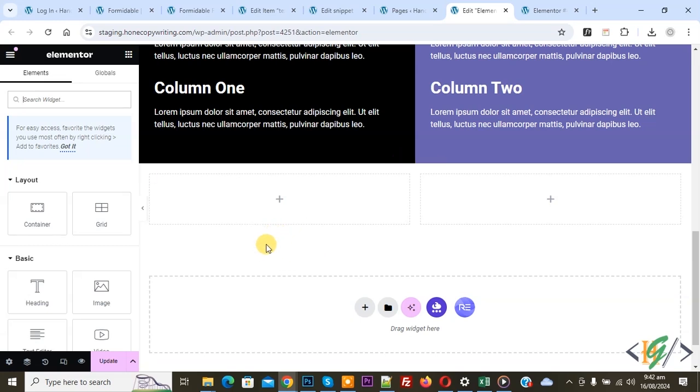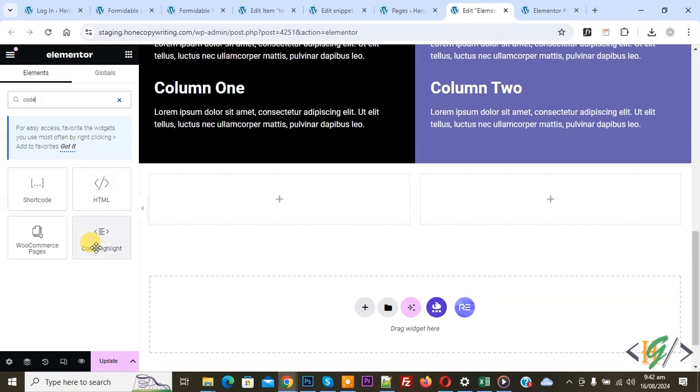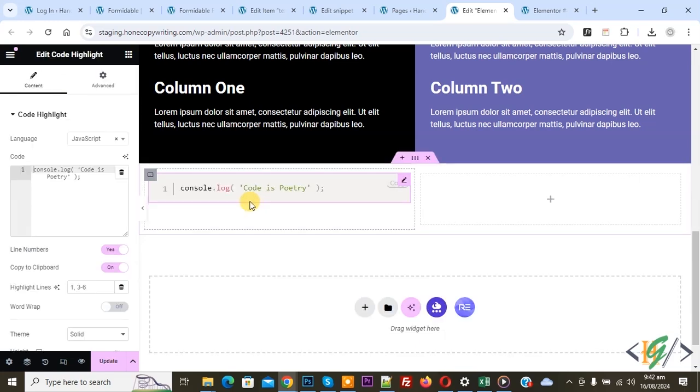So we are in Elementor. On the left side you see the search widget. Write here code and then you see the code highlight widget. Drag and drop it anywhere you want.